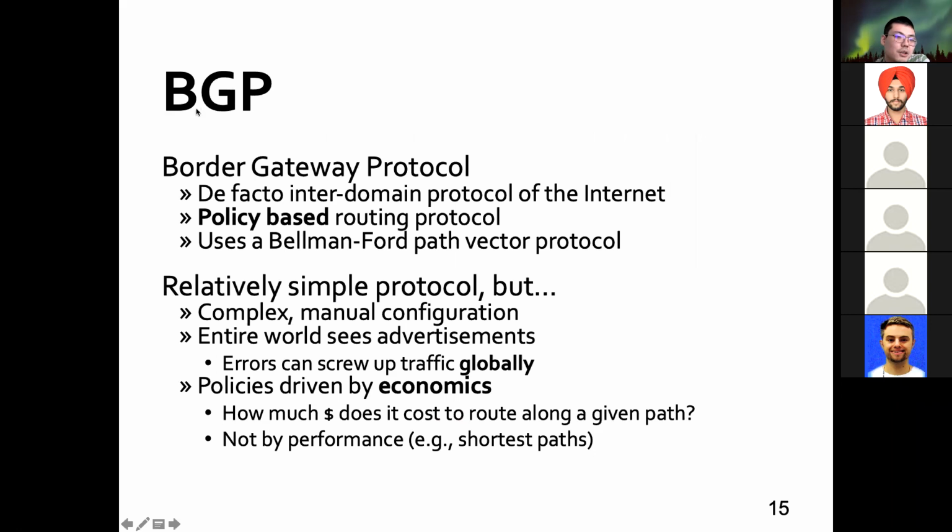You need to know that BGP is the Border Gateway Protocol, and it's policy-based. It's still like a distance vector, running the Bellman-Ford algorithm as a path vector. There's a concept of policy, which is driven by economics. Basically, you might not take the shortest path because, for example, two routers are not peering with each other.